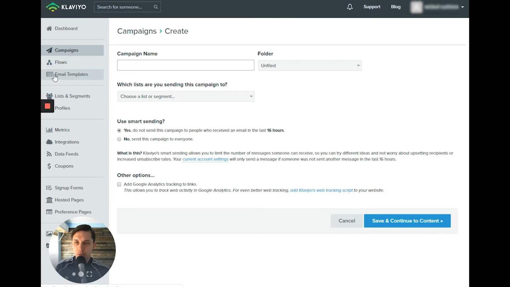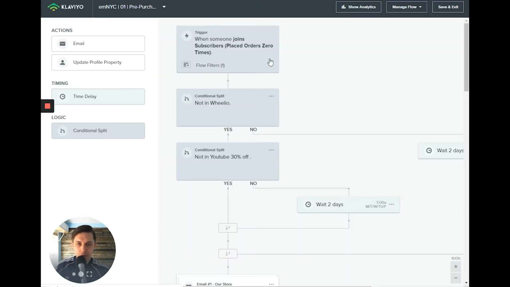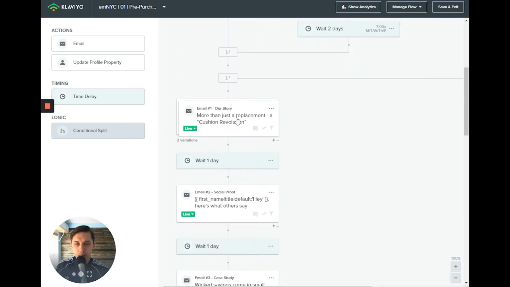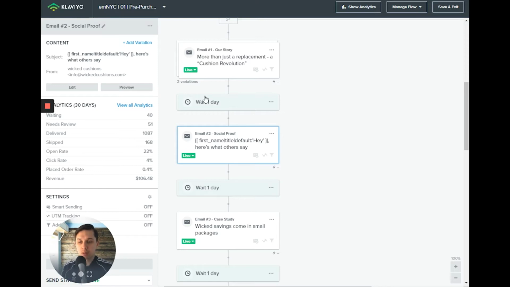The same thing for flows. Let's go to flows and let's go to this pre-purchase flow. By default, I like to turn off Smart Sending, because I don't want people to skip messages. I might use Smart Sending only in campaigns, but not in the flows, because in the flows I have a defined strategy, what kind of message they receive, and if I use Smart Sending, the message will be missed, and it defeats the purpose of the email marketing strategies that I create.